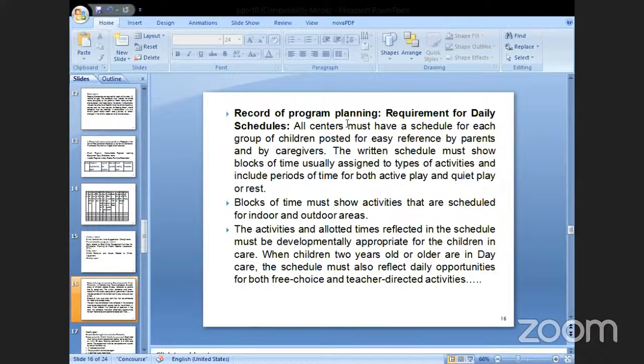When children 2 years old or older are in daycare, the schedule must also reflect daily opportunities for both free choice and teacher-directed activities. The written schedule must include all the activities for the day from the time the center opens until it closes. Each and every activity should be noted in writing. The schedule serves several purposes. That is, it shows what children actually experience each day.